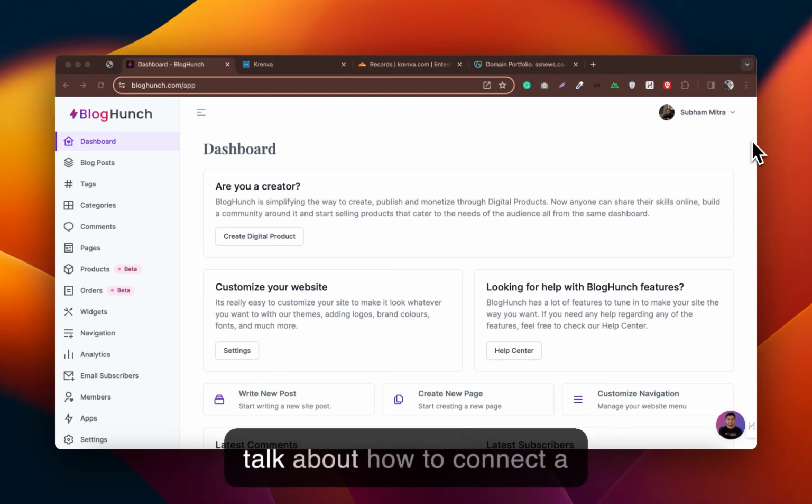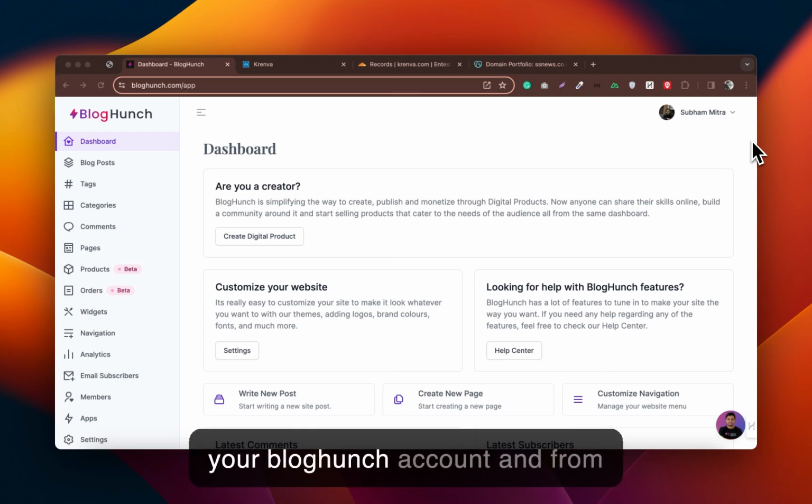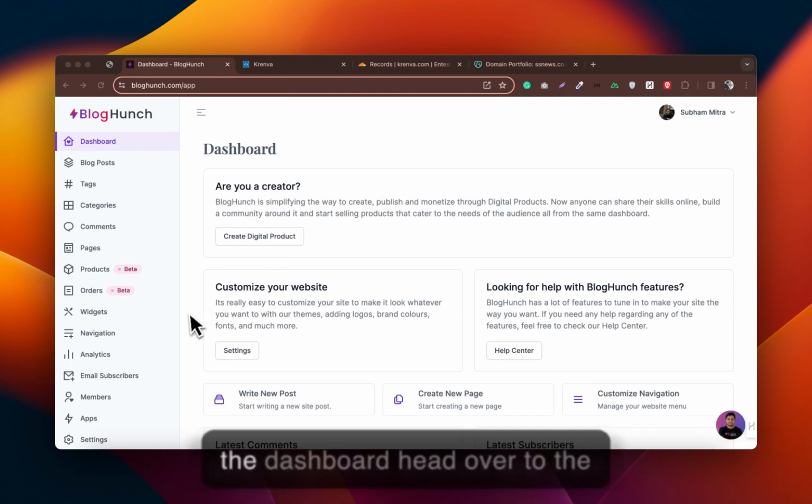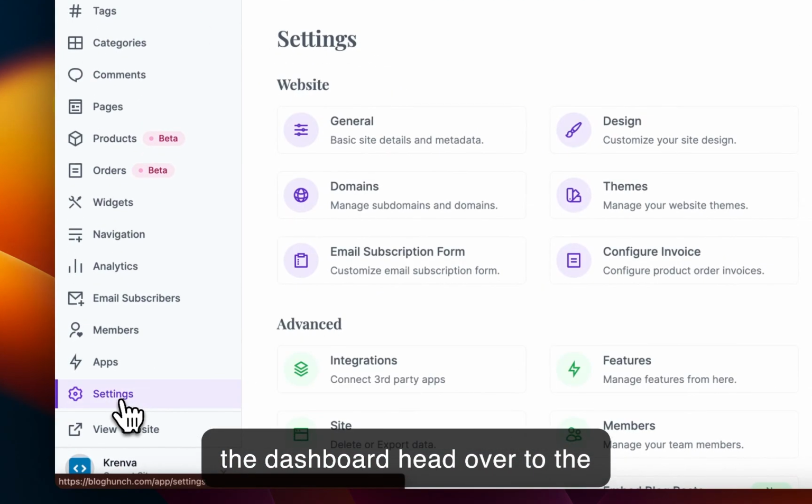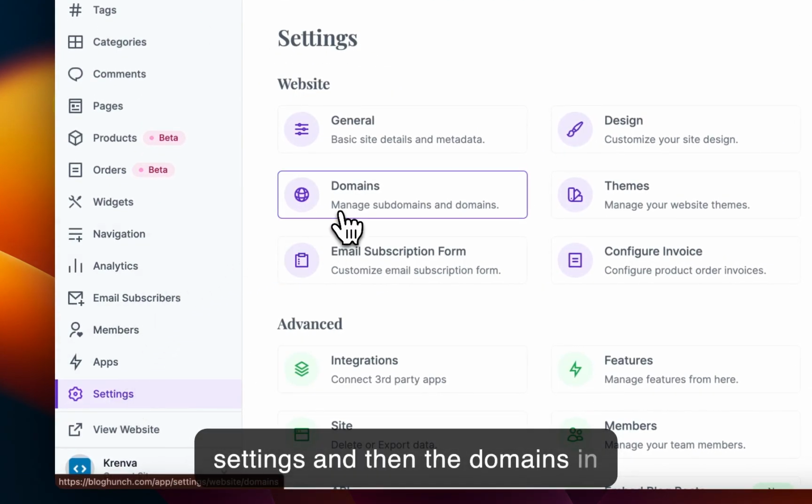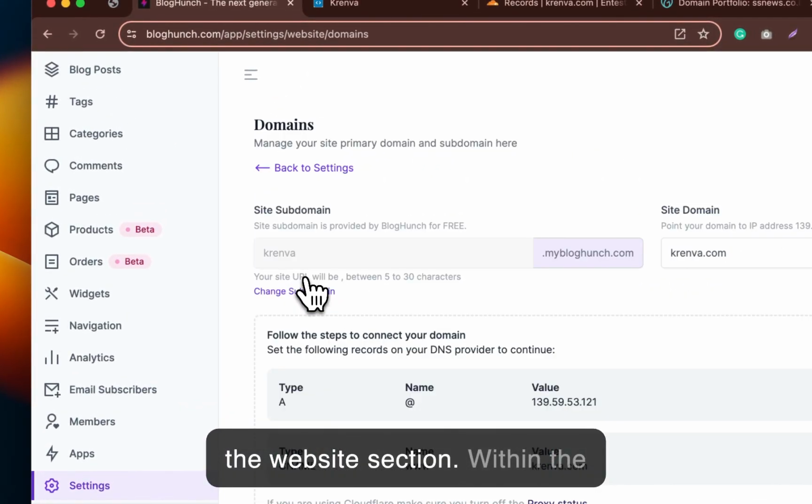Today we will talk about how to connect a custom domain or subdomain to your BlogHunch site. The first thing you need to do is sign into your BlogHunch account, and from the dashboard head over to the settings and then the domains in the website section.